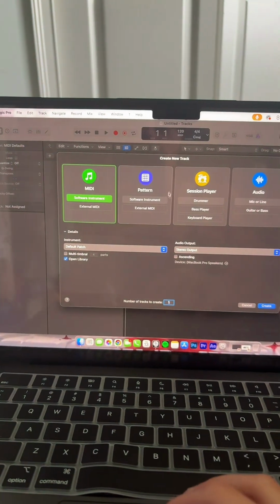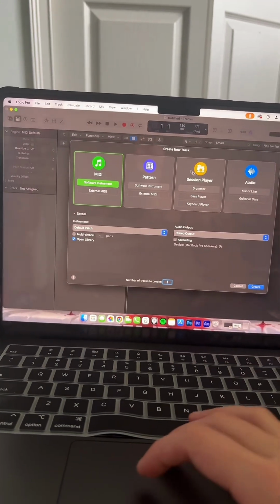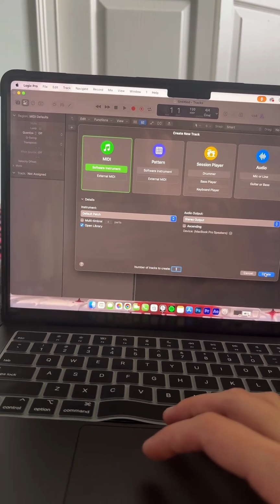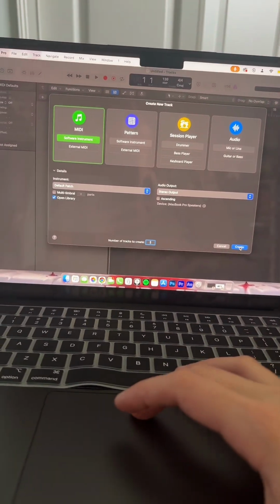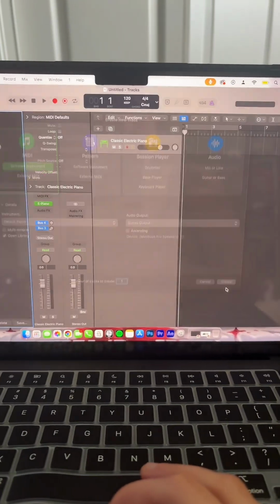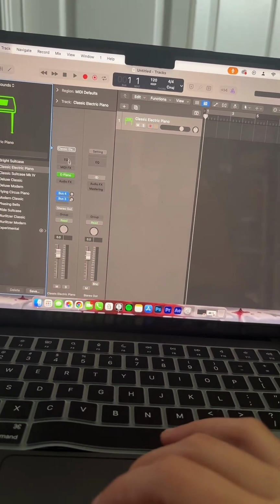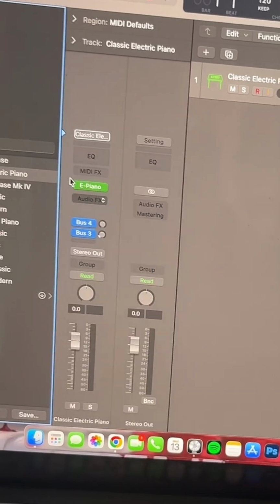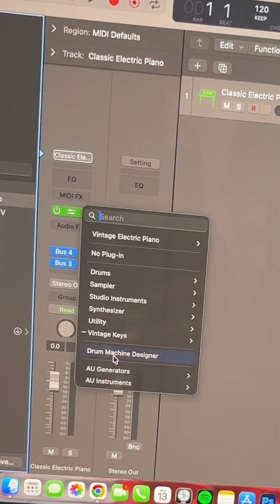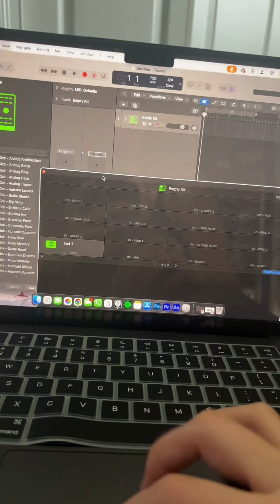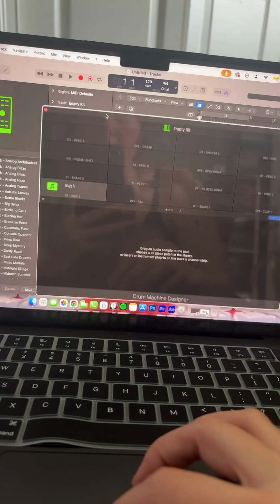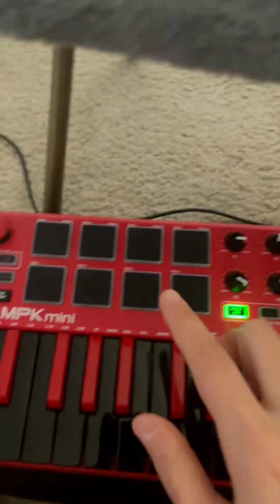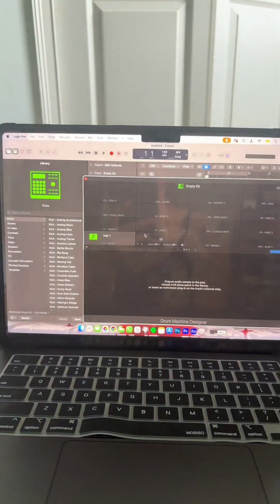All right, so once you have all of the wave files from your project that you want, you open a new Logic project. Then you press MIDI, create. So you're going to find Drum Machine Designer, okay? And then these are going to be your pads for here.